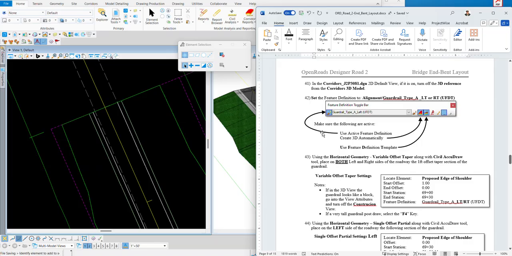Before we do any of that, we need to set the feature definition to guardrail type A, and we'll do the left side first. And then you'll see there's a couple buttons that need to be checked on. You can see that use active feature definition needs to be on, and then create 3D automatically. So use active feature definition, create 3D automatically, and then you'll need to use the feature definition template. That's how we get it to draw in 3D. And of course, pick this guardrail type A. So let's go do that real quick.